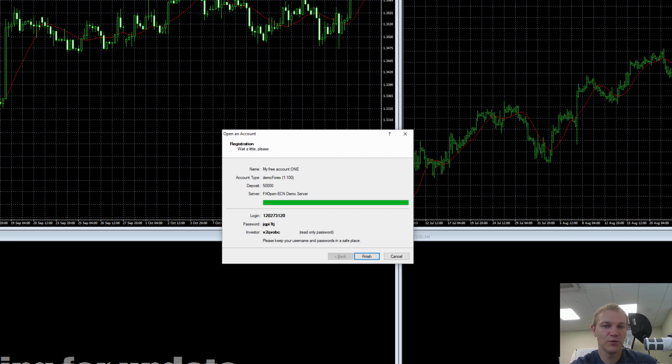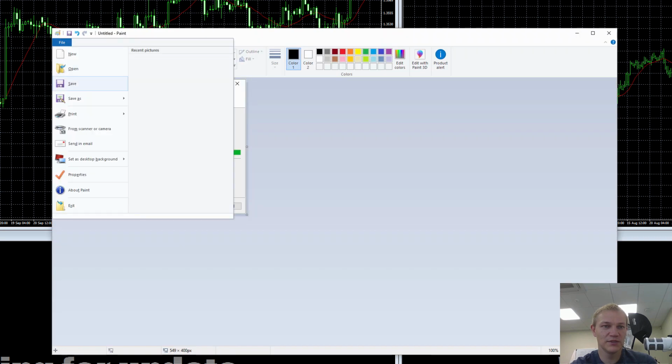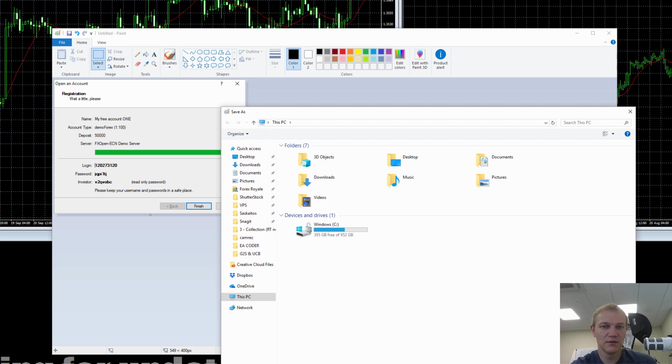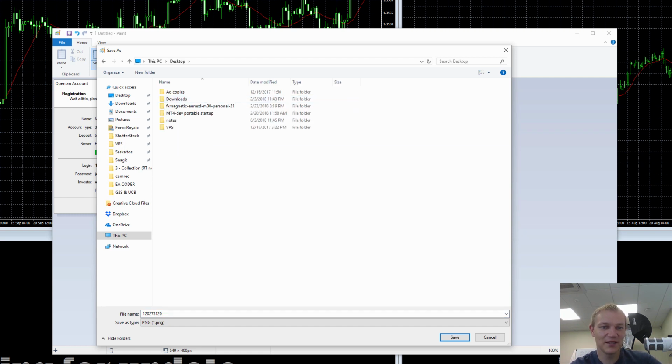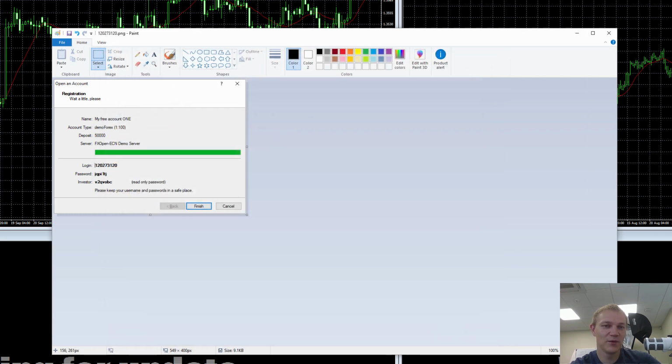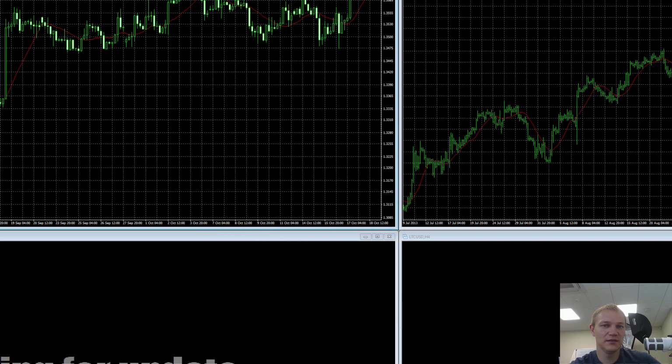So basically what I do is I copy this login, and then we do save, and I paste the number. What this allows me to do is save this file with the name of the login, so later it's easy for me to find it. So I click finish, and we should get logged in now.